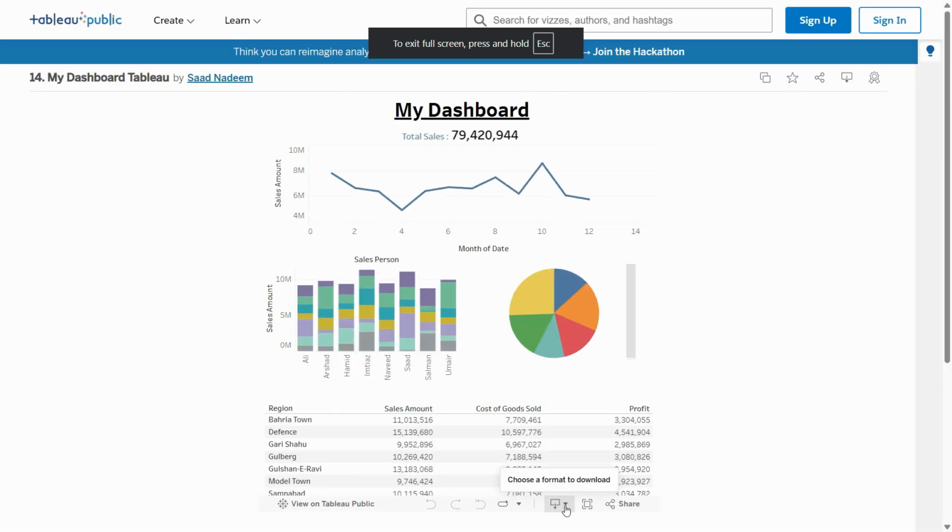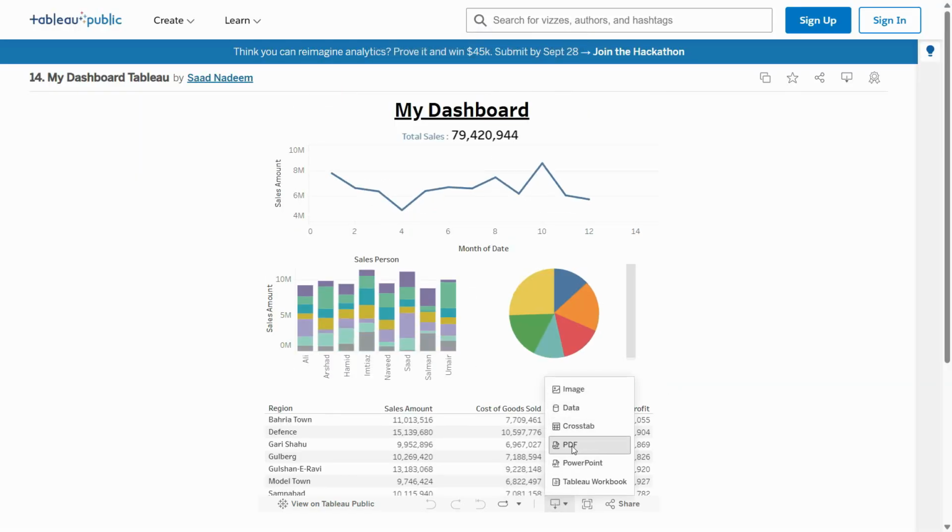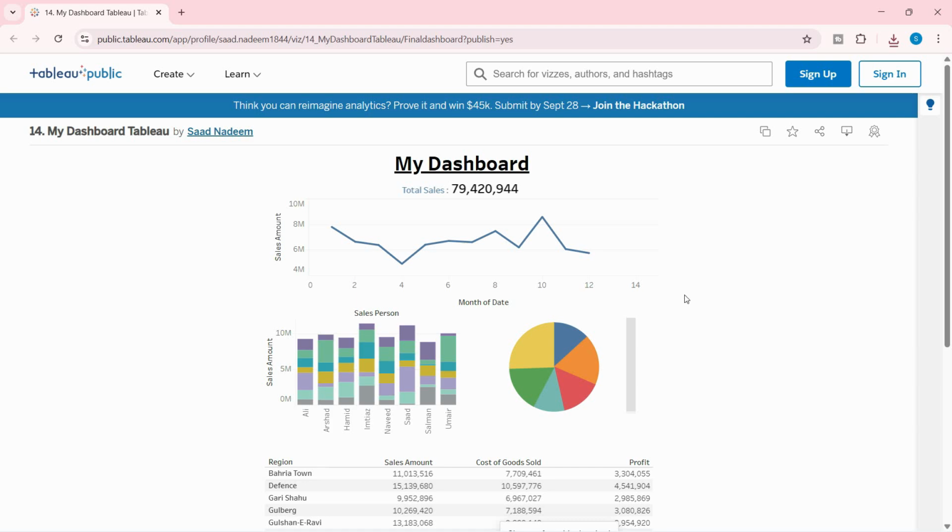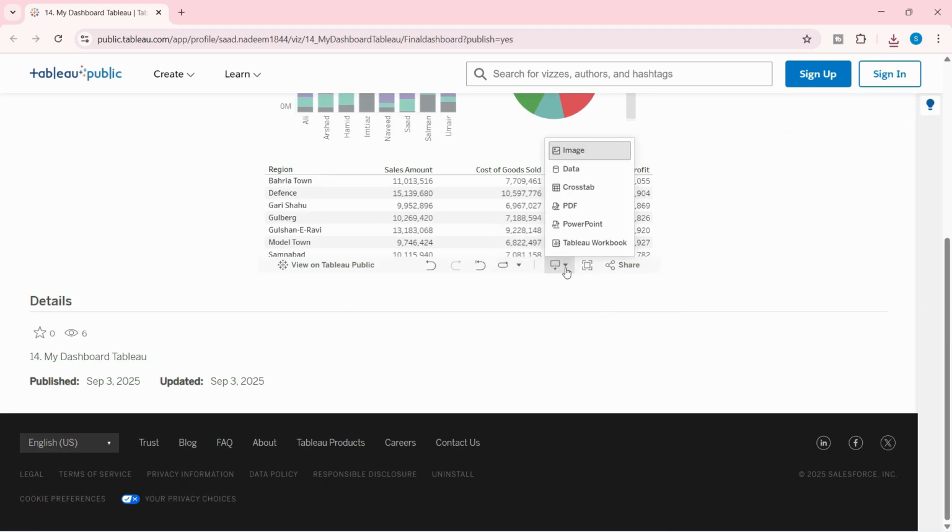And let's say that we want to download it in different formats. Let's try it on a PDF. Click on download and this is how it looks. Pretty awesome, right? Let's try it on an image. So in the image, it looks like this.